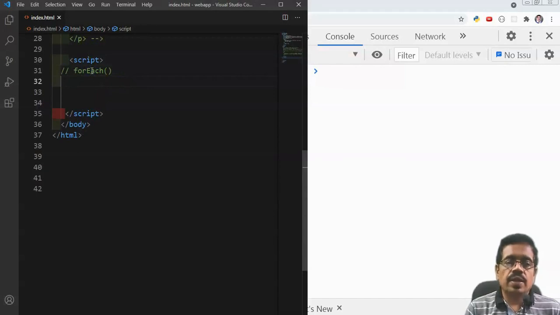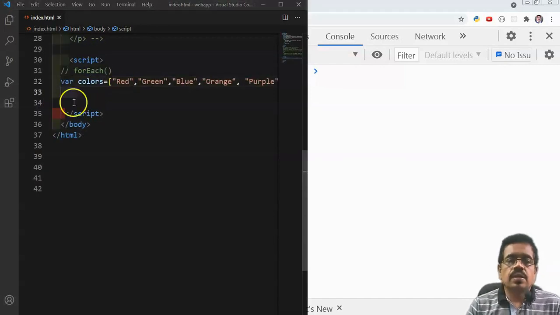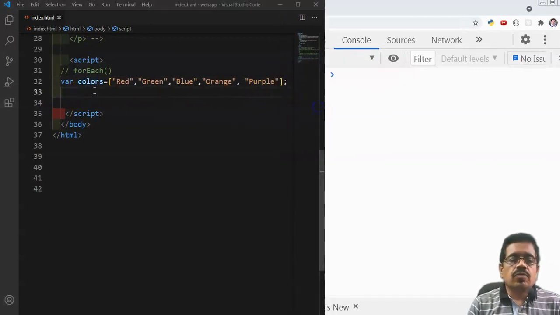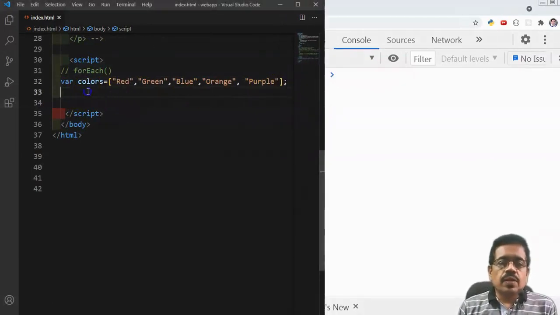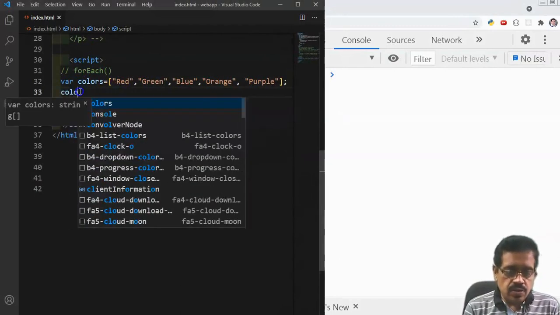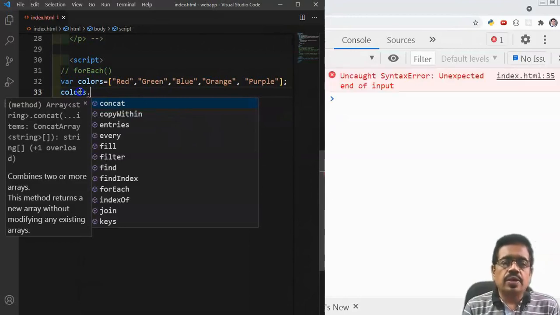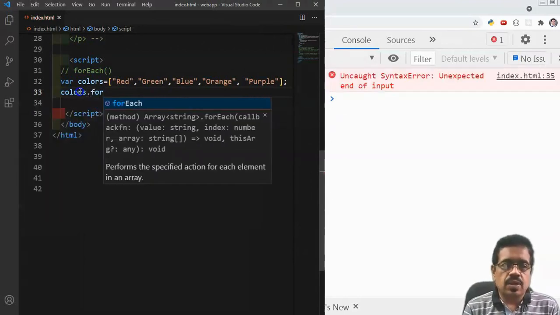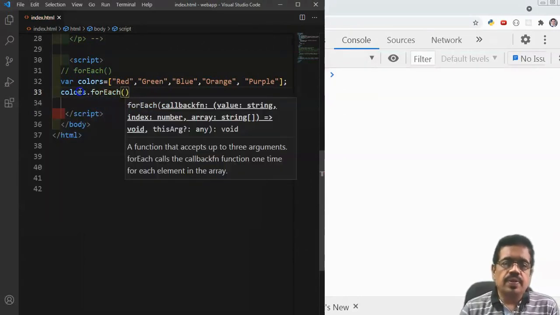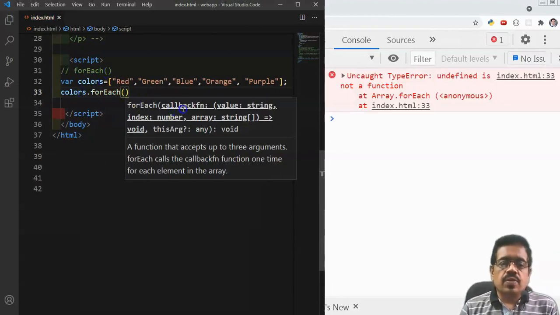Let me have one array of strings. The array name is colors. Five strings are there. The forEach method is of class Array, so it is called using the array object and the dot operator, colors.forEach. And see what type of argument it requires. It requires a callback function.